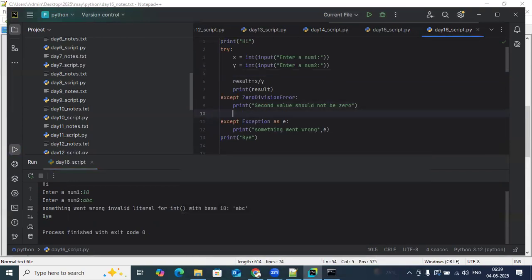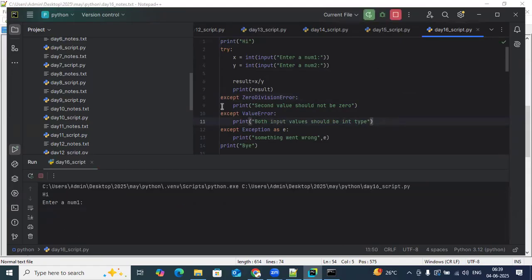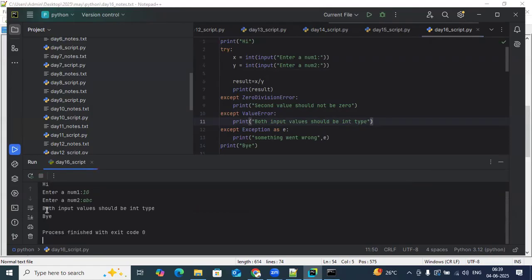So what I'm trying to do now, I'm going to write one more except block saying value error. In case of value error, I want to say print both input values should be int type. So one more I have added now, both input values should be what? Int type. So 10 I'm giving, ABC I'm giving here. Now you can see it is simply saying both input values should be int type and then bye.